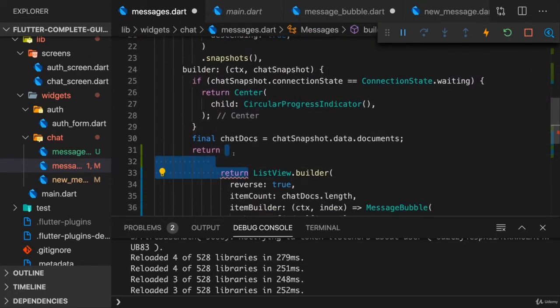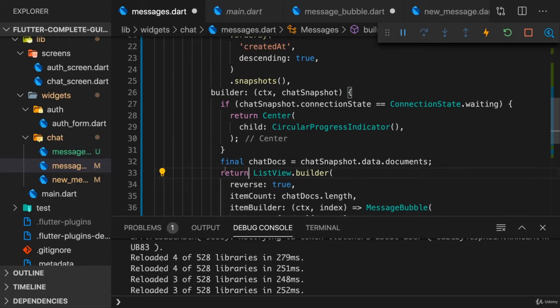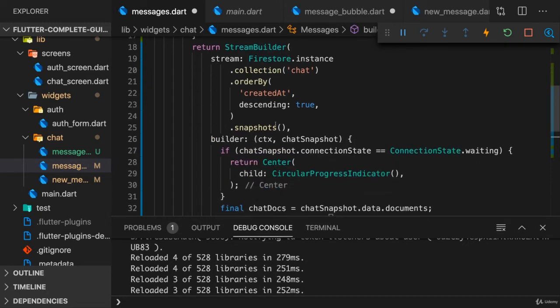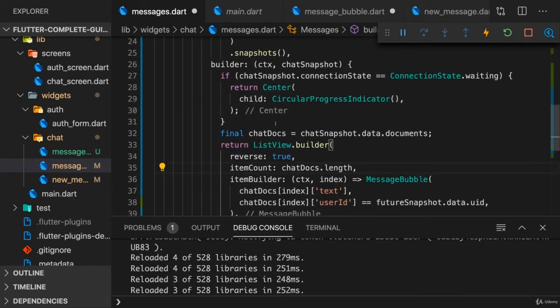And if it's not waiting, I'll return the stream builder. And down there, we return the list view builder again, but now that's inside of the stream builder. So I simply swapped stream builder and future builder to make sure that we don't create a new future just because something changed in our stream of data, which is coming from the Firestore collection. And with that, we should be fine though, and the rest works as it should.